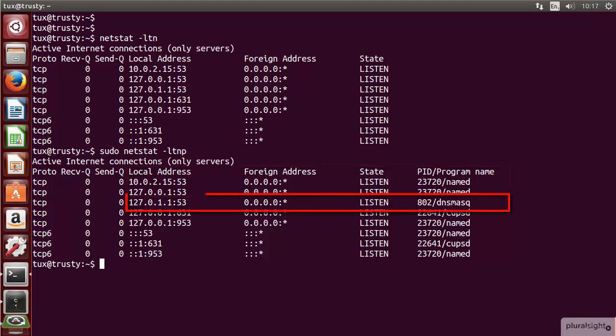We can also see that by default Ubuntu uses dnsmasq for name resolution, but that doesn't listen on the main 127 address, it listens on 127.0.1.1, so we don't get a clash of port addresses there.